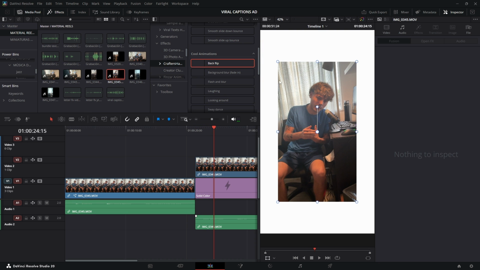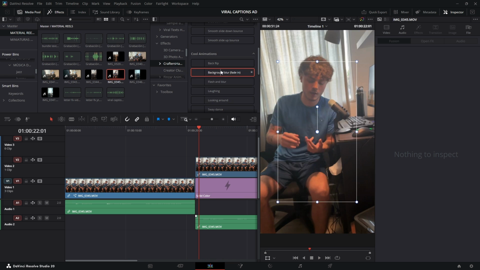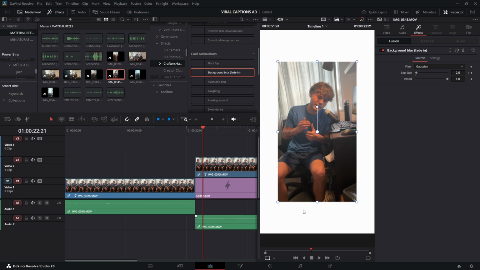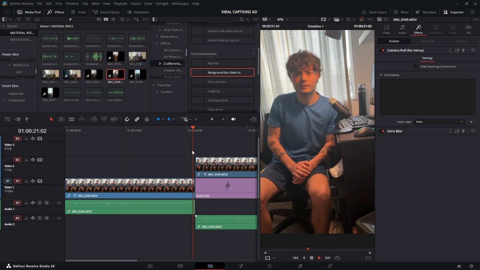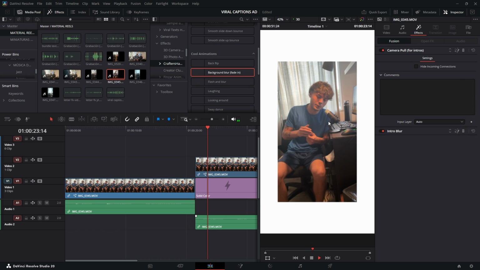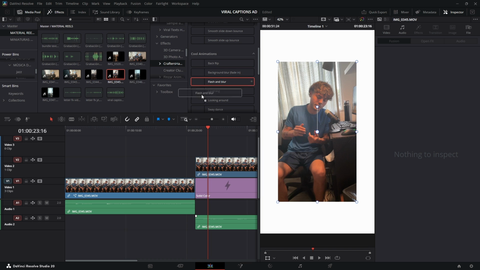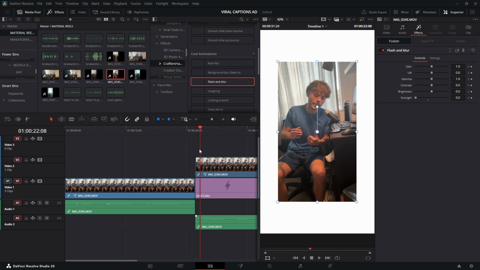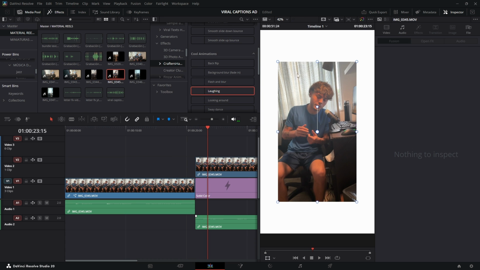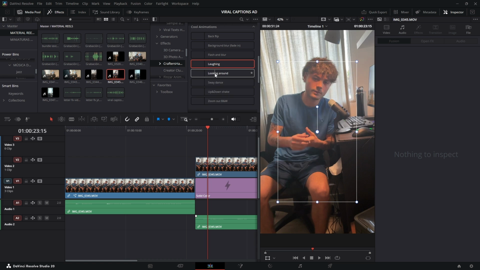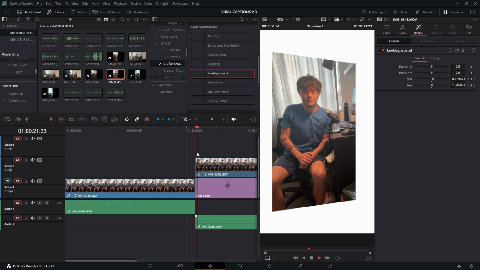You can combine it with the background blur, sorry, that makes like a background. I will not apply it on the black font in the white background because it will have no sense, man. But for example, it has like fade in, pretty easy to use. The flash and blur that make this nice effect. And then you have the laughing. You know, this is all for like PNGs, images, and everything. Looking around is pretty much the same.